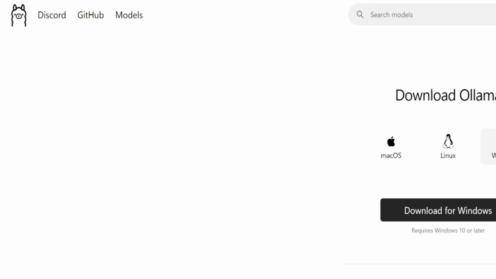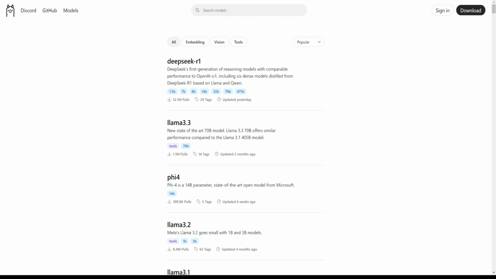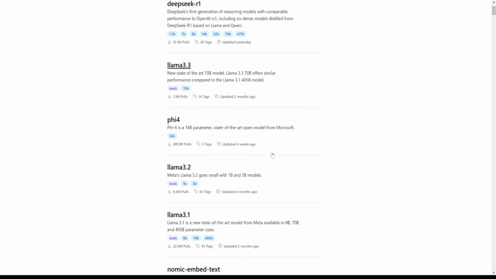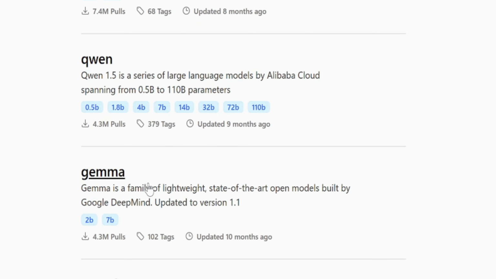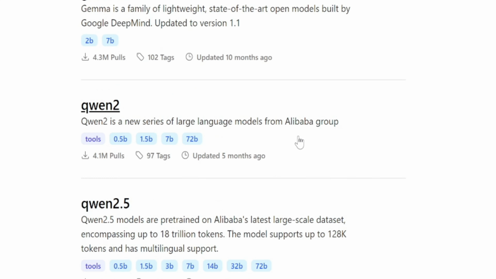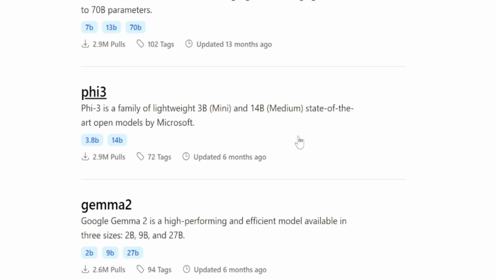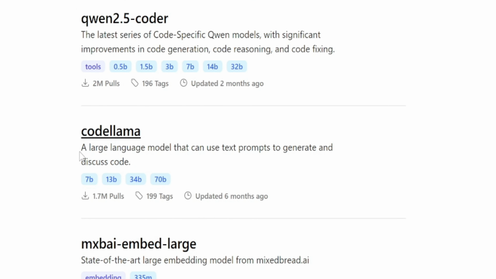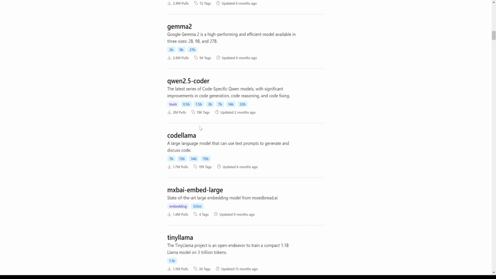Then head back to the Ollama website and click on Models. You will see a list of models available for download. Keep in mind the number of parameters each model has is indicated by a number followed by the letter B. Example: 7B, 14B, 32B. This means more parameters, a smarter model, but it requires more computer power. Fewer parameters, a lighter model, but they tend to make more mistakes. Choose a model that fits your computer's capabilities.